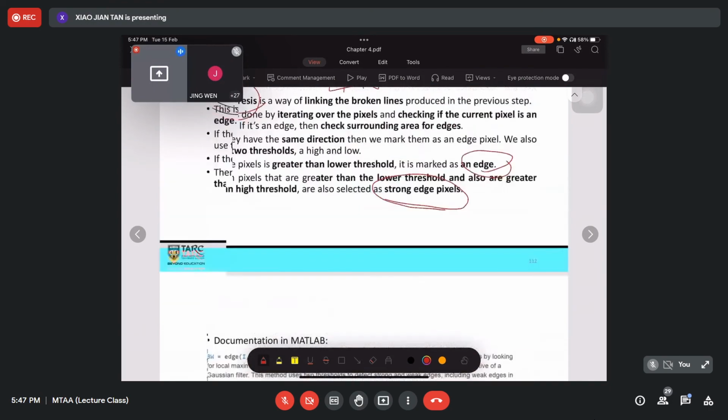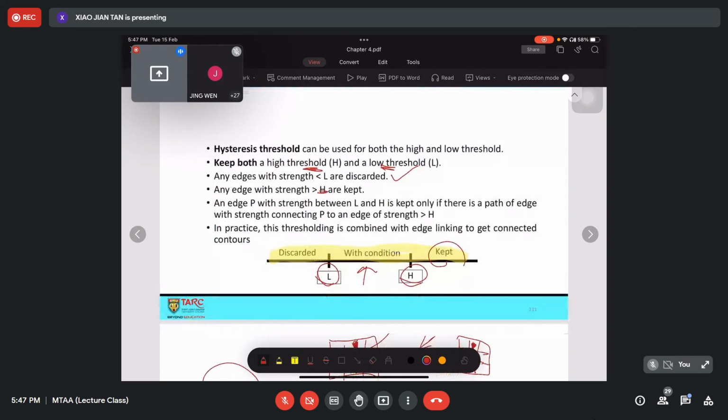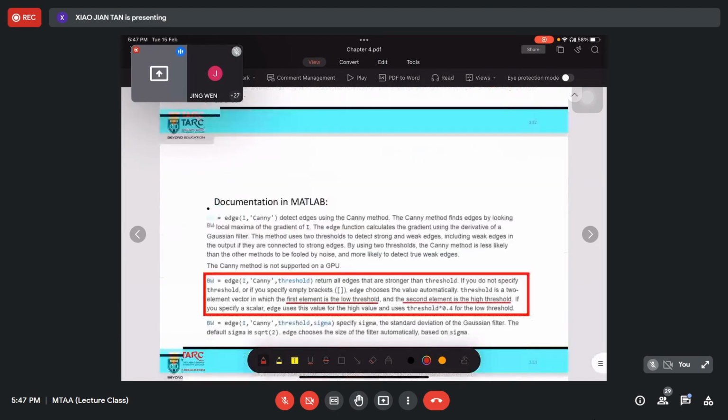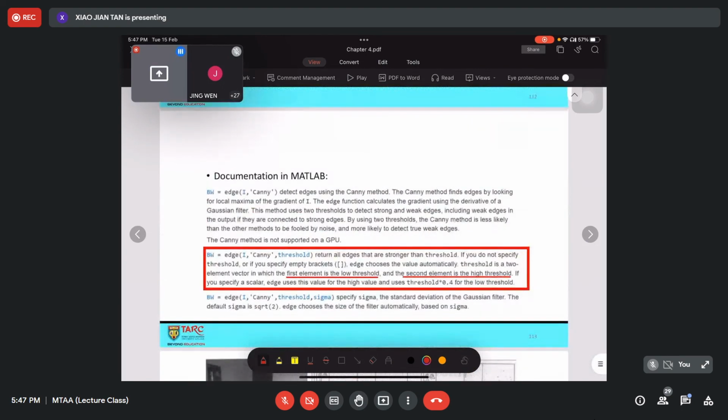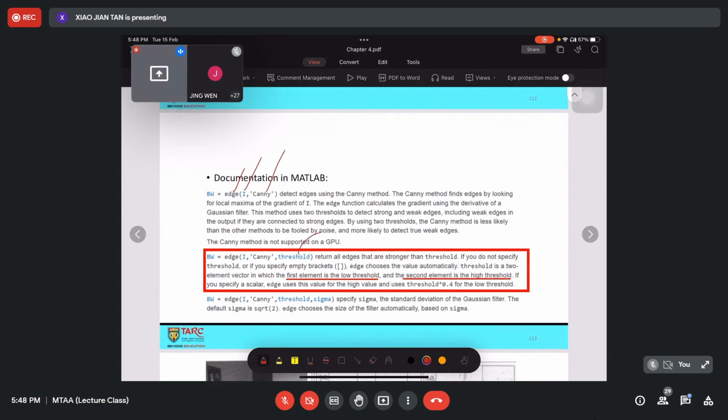So which means you have a strong edge. For example, this one is the strong edge, and this might be the weak edge, and this is not an edge. Okay. So this is the condition being set. So you can actually use the Canny in the MATLAB. The same thing, H, I is an input image and use Canny. And you can actually set the threshold here.